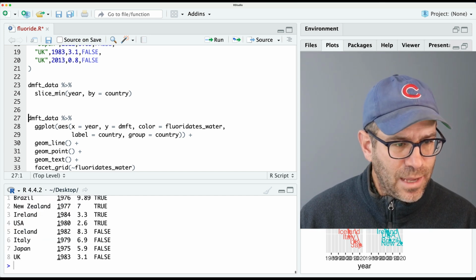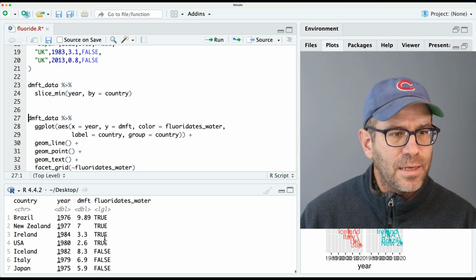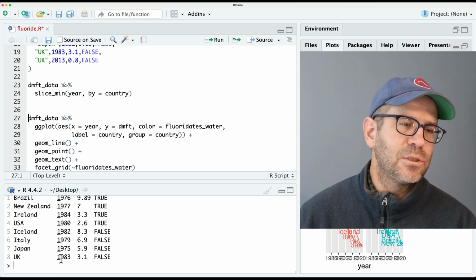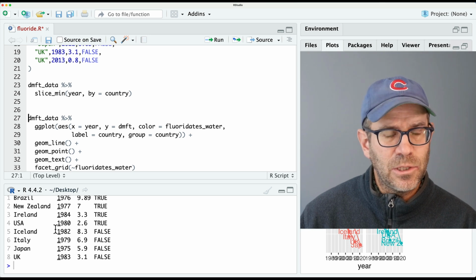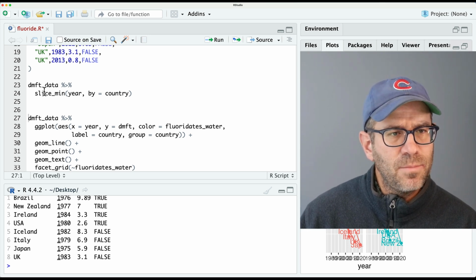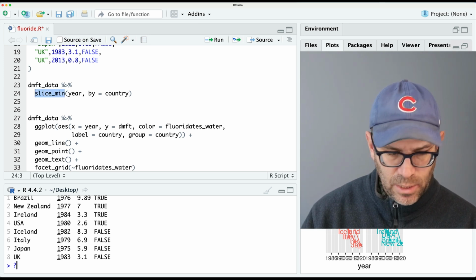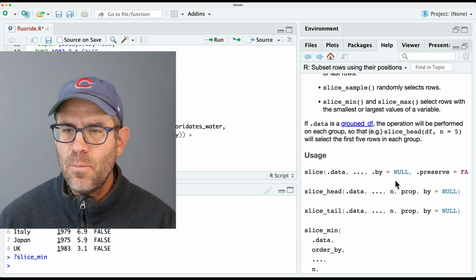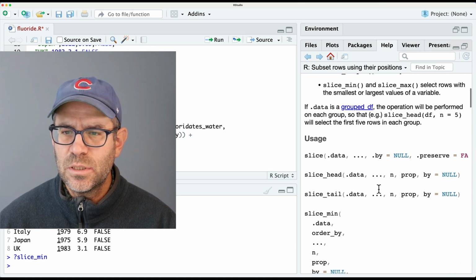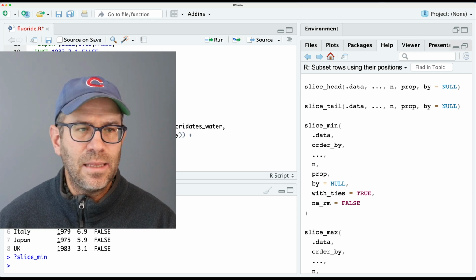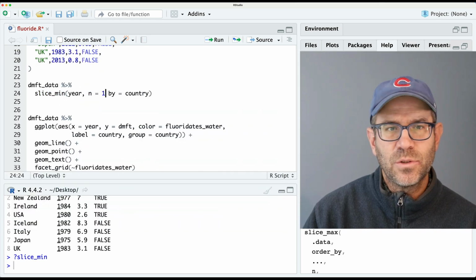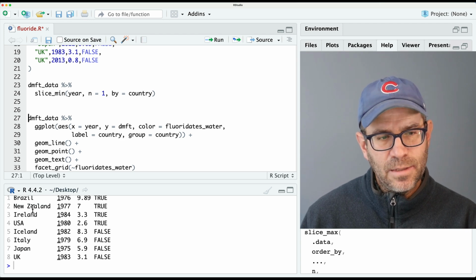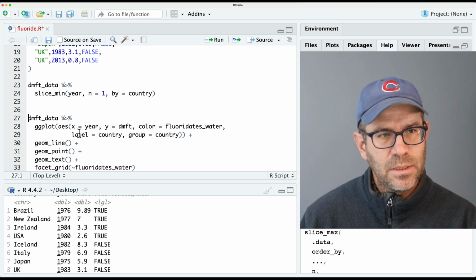So let's try that. And so now what we get is, in fact, the first year for each of the countries, right? And so that's pretty good. If we wanted to be a bit more specific, we could go ahead and look at the slice_min, and this allows us to specify how many values we want to return. I think I could do n equals 1, right, to make sure that I'm only returning the minimum year. Okay, and again, that gives us our 8 countries going in there.